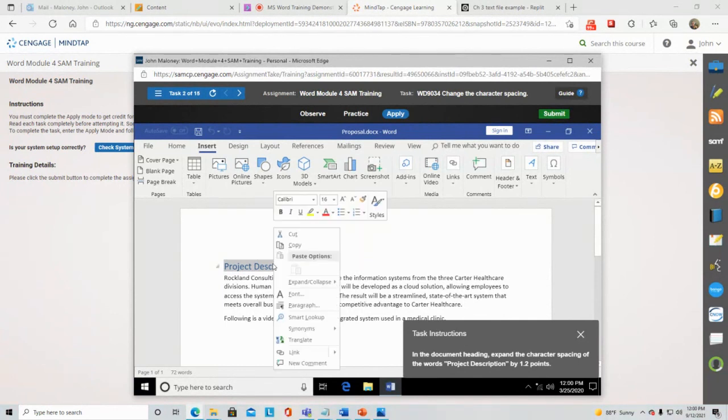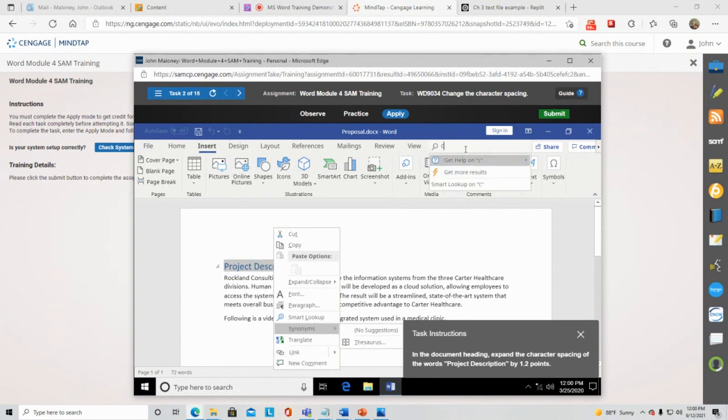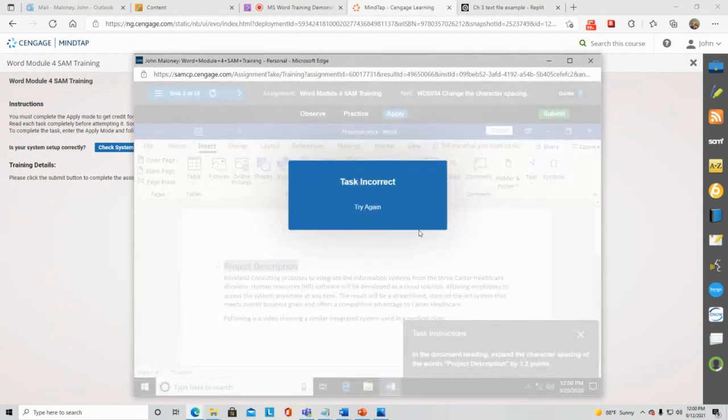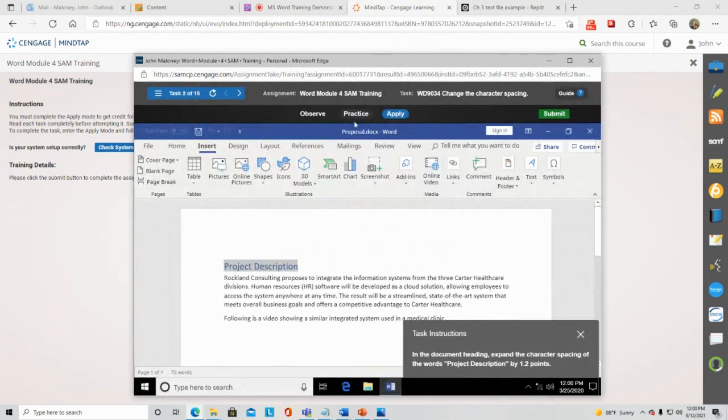But they want me to expand the character spacing of these words. So let me just right click and see what choices there are. So I want to expand. No, I don't want to expand it. I want character spacing. So I don't see character spacing there. So you know what? I'm going to go in here if they'll let me. Let's see. Character spacing. More results for character spacing. Yeah, they don't want us to do it that way, so I cannot. So I'll just do the practice.